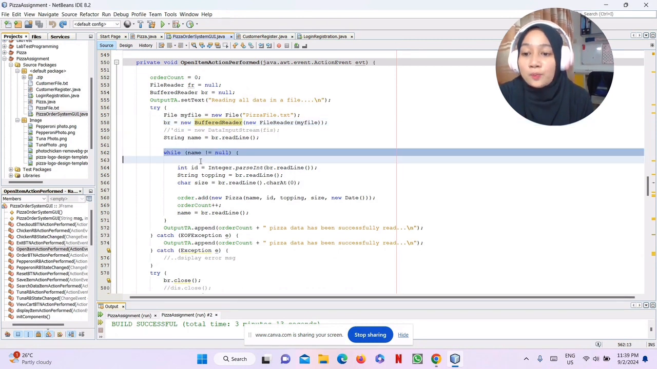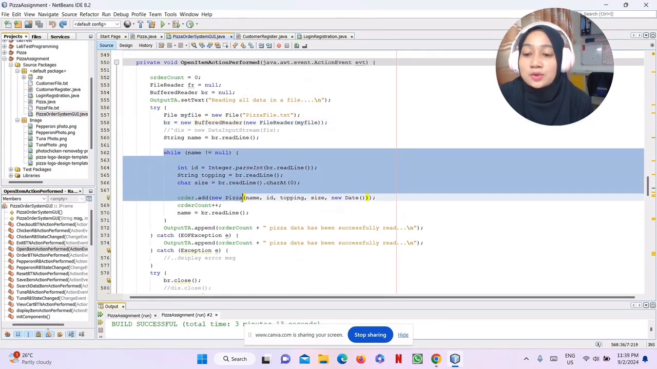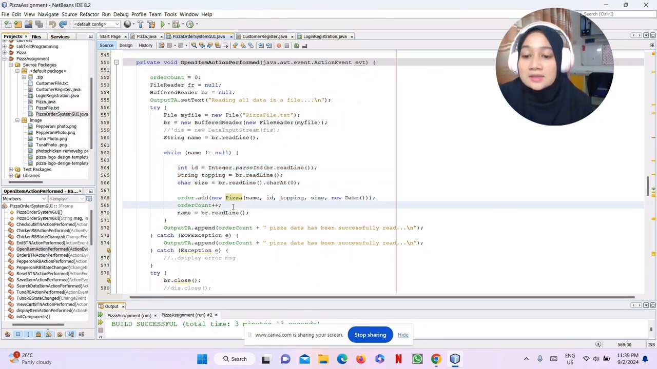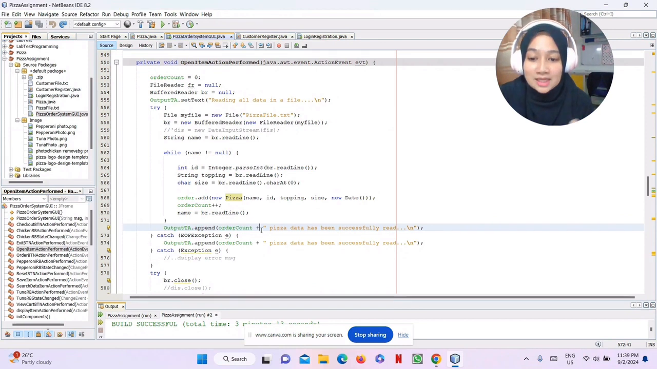Use a while loop to read each line of the file until reaching the end. For each line, the program extracts information about pizza name, ID, topping, size, and date. The order count will increment to reflect the successful processing of a pizza order. The loop will continue until all lines from the file are read. Finally, the program appends a message to the output text area indicating the number of pizza orders successfully processed.